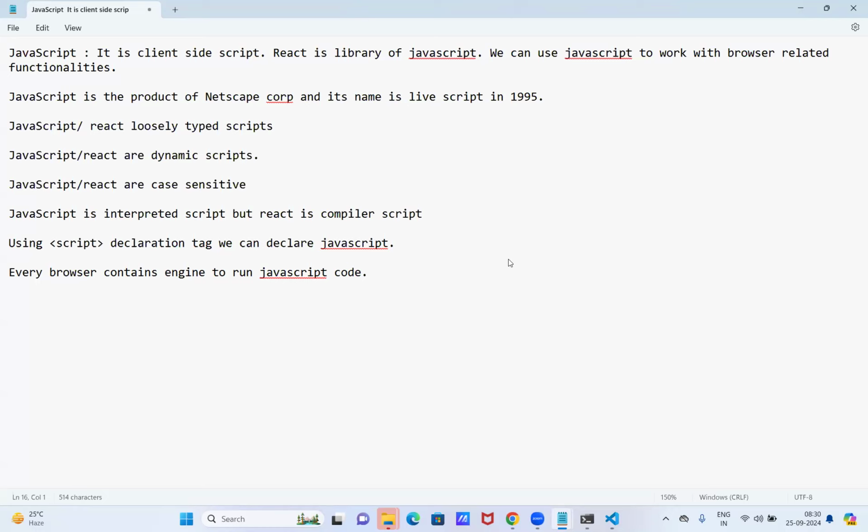This is the concept of this. I hope you understand these things. So any doubts you have on this point, you can ask. Any questions, any doubts? Okay, fine. Now, how do we declare JavaScript with the help of the script tag? We are declaring the JavaScript, right? Using the script tag, we can declare JavaScript. I told you.